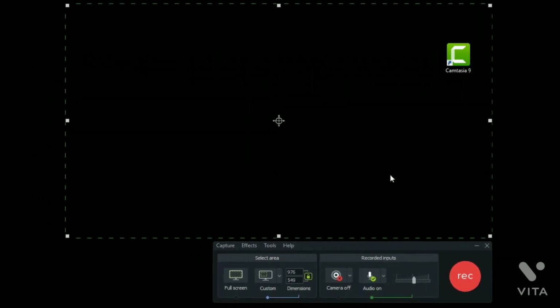What I want you to focus on is this box below it. Under the Select Area side, you have the option to do a full screen or a custom recording. Custom recording lets you choose your desired dimensions.